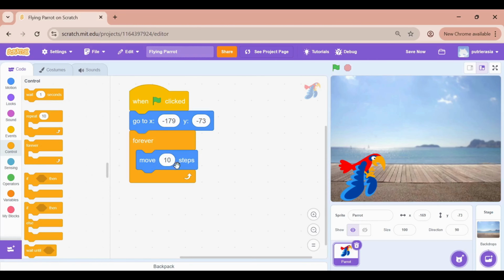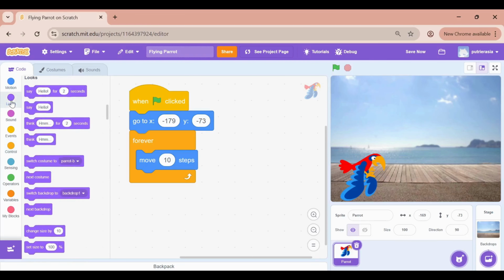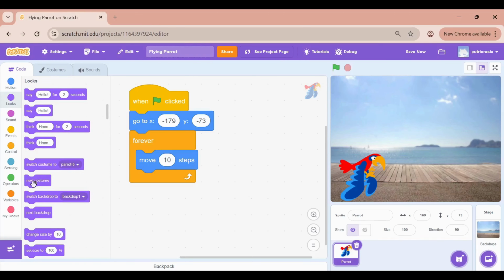So forever, it will move 10 steps forward, but it will just move forward without changing its costume. I want it to change its costume, so I'm going to use the next costume block under Looks. Next costume allows this parrot to be animated as though it's flying, and to move forward 10 steps, but it will only seem as though it's flying forward. I want it to fly going up.